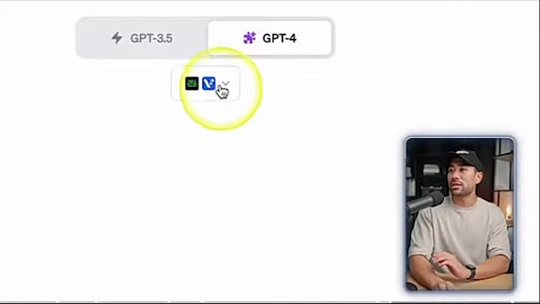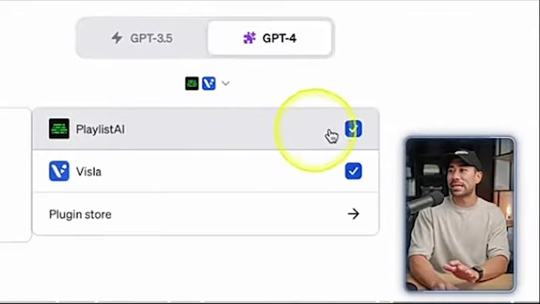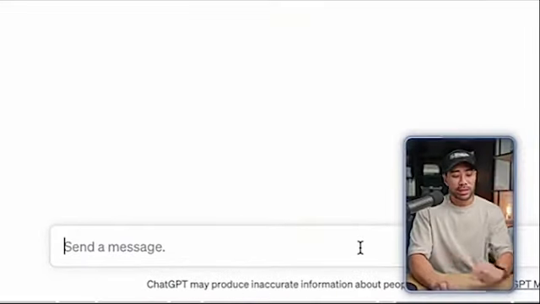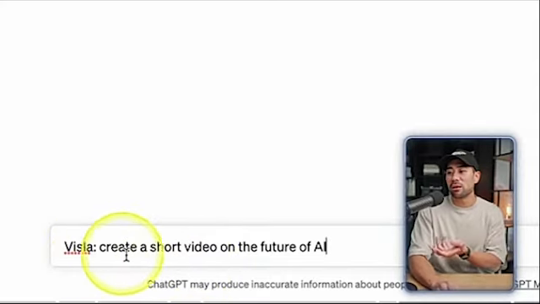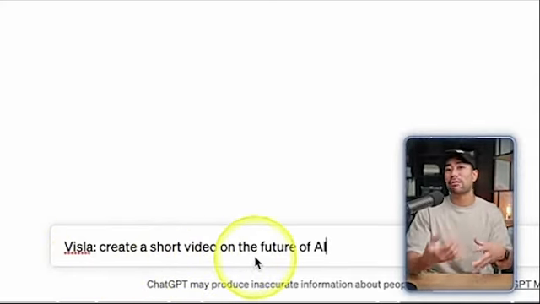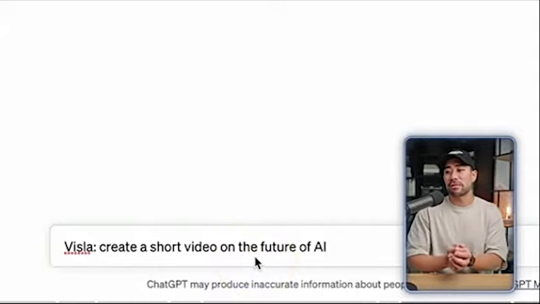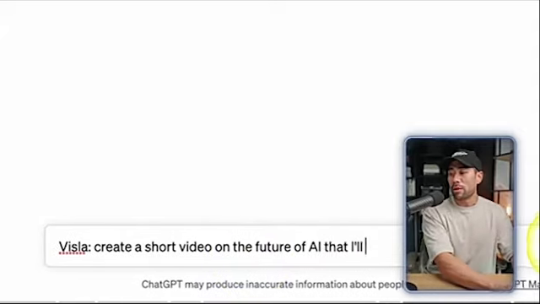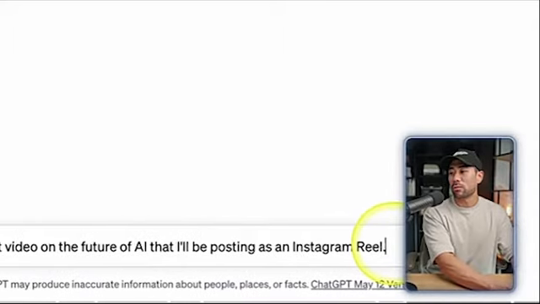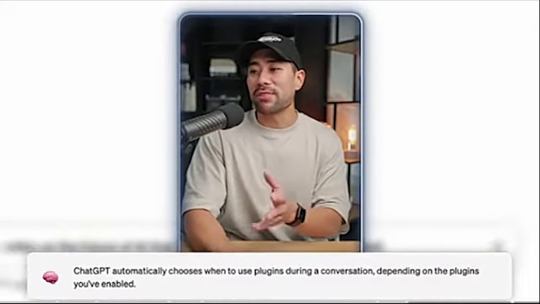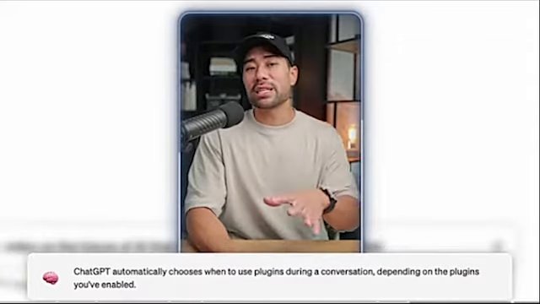I'll head here just to make sure that it is indeed enabled. Now to execute the Vizsla plugin specifically, you can either go ahead and type in Vizsla and then colon, create a short video on the future of AI. You may want to be a bit more specific and say that I'll be posting as an Instagram reel. You might not need to add the Vizsla prompt, but it's giving that extra detail so you're a bit more direct.